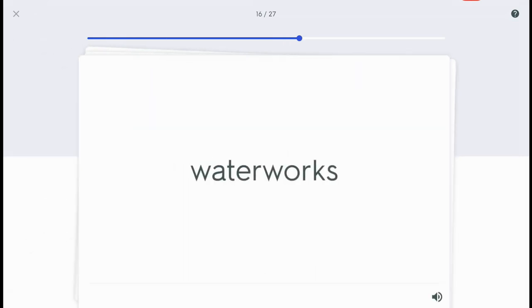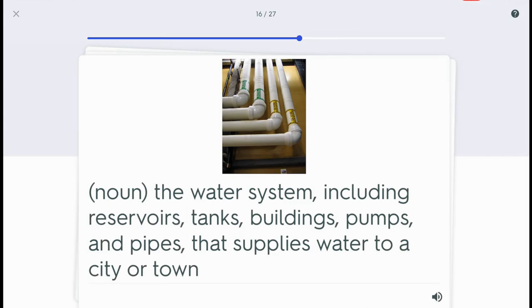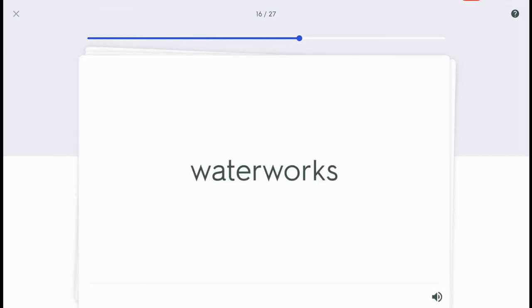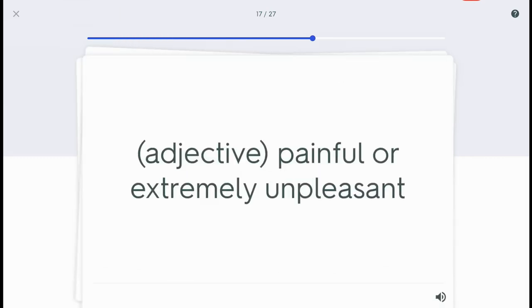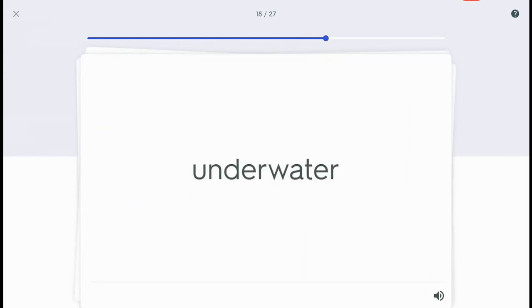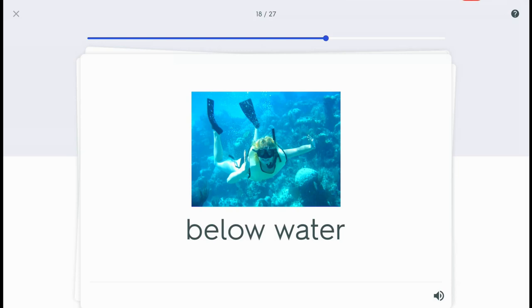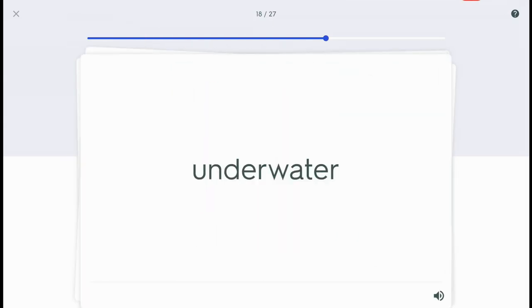Waterworks. What is the more formal waterworks? Noun. It's the water system with the tanks, buildings, pumps and pipes that supplies water to a city or town. Eye watering. What's this adjective? It's when something is painful or extremely unpleasant. Underwater. What does that mean? For example, underwater gear, or underwater plants. It's below water. So it's gear that you use below the water.